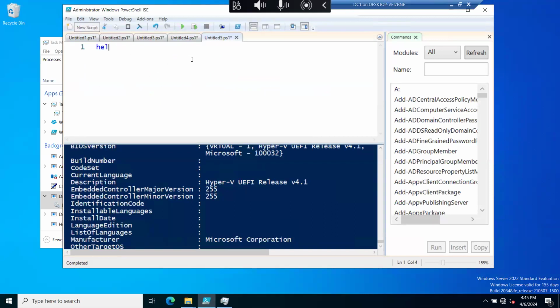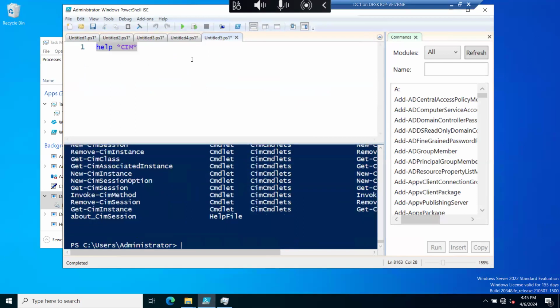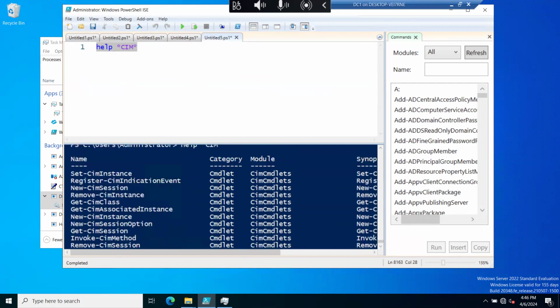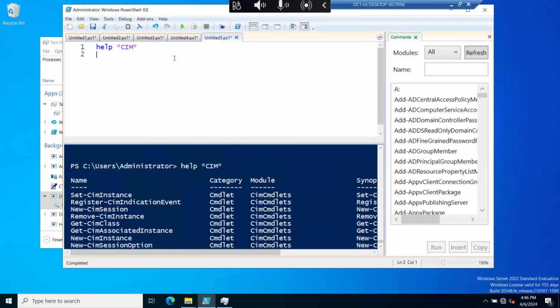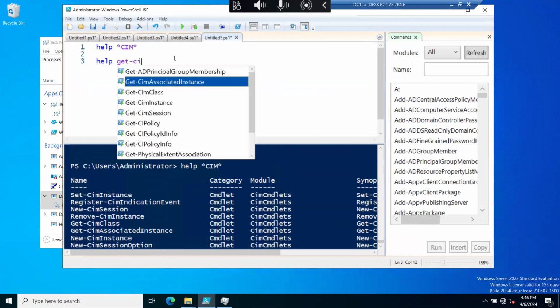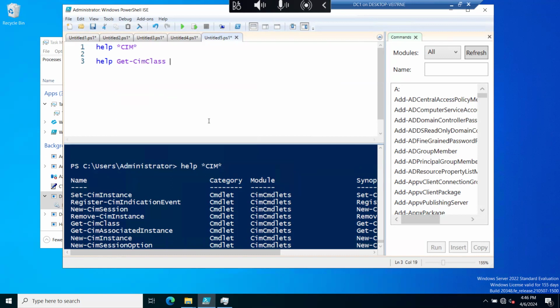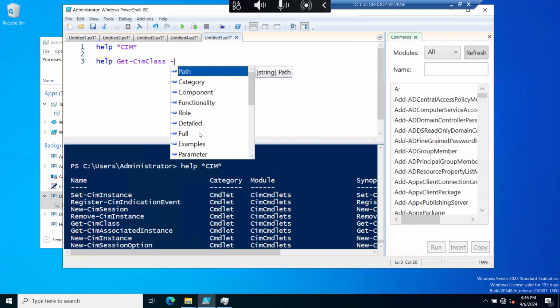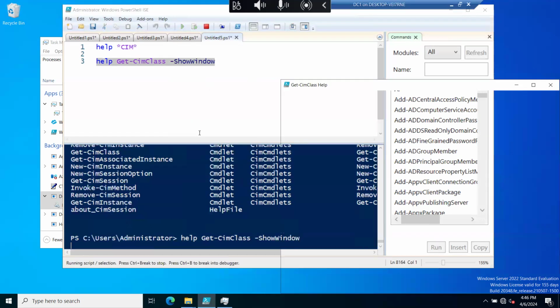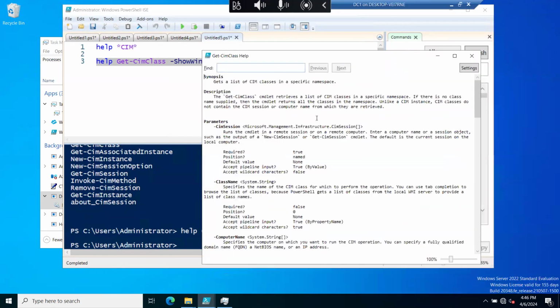Help CIM, right? Yes, sir. Let's have a look. These all are the commands used while executing CIM. Let's have a look at the help for Get-CimClass. Can you see here? Get-CimClass. And then, let's say, ShowWindow. Let's run it. Now, can you see here? All of the detailed information about Get-CimClass.